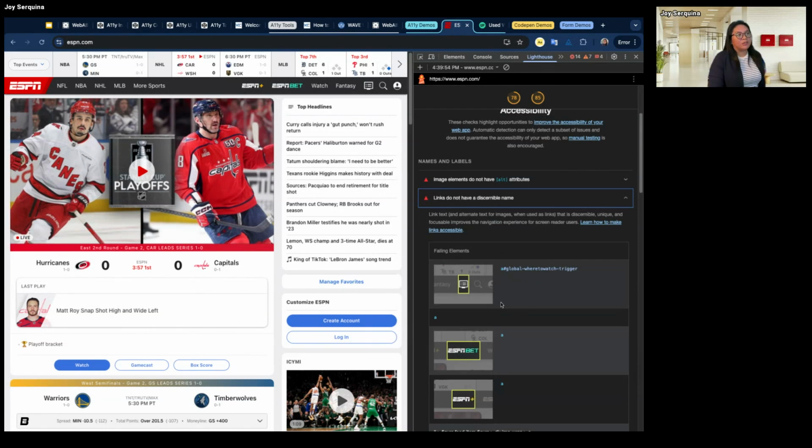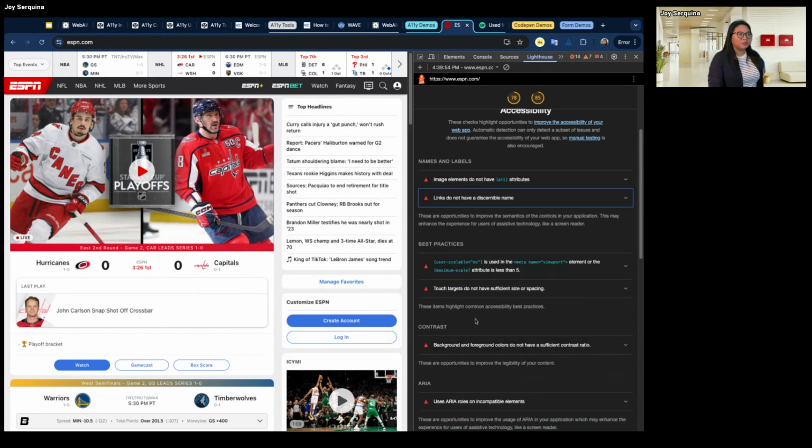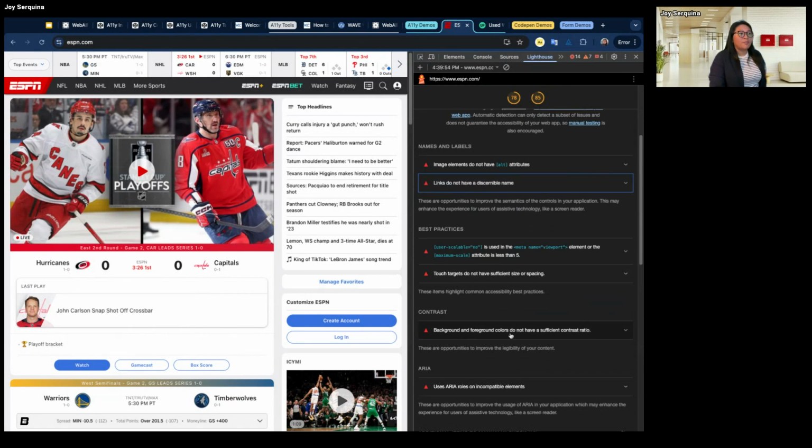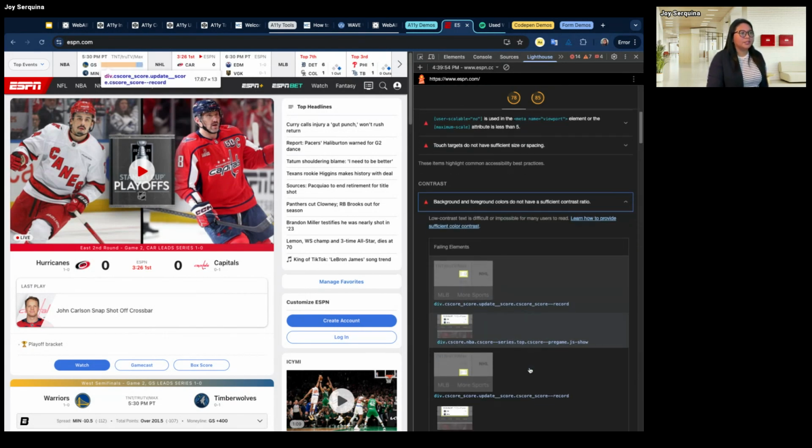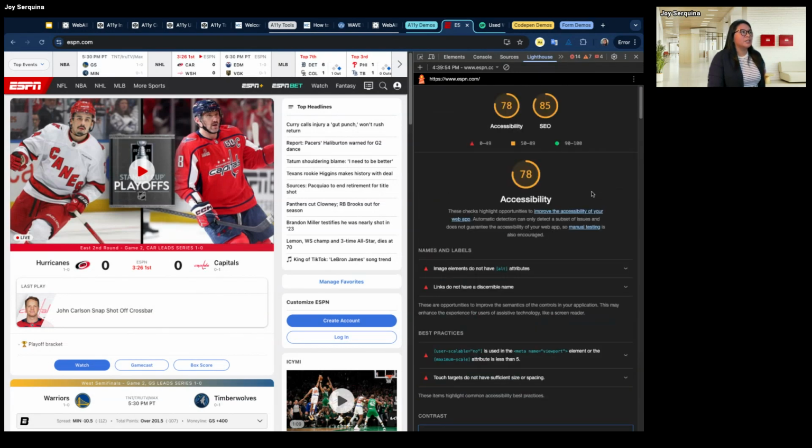Links don't have a discernible name. So as we were going over one of the websites earlier where it focused and it just read the name of the image, if you add an ARIA label to that icon, it will give it a textual description of what you want that button or link to do. Also, another one that we discussed earlier, background and foreground colors do not have sufficient contrast ratio. It will show you all the examples.